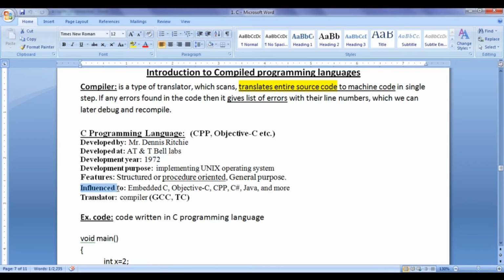Based on the C programming language, many programming languages have been designed, like Embedded C, Objective-C, C++, C#, Java, and more. C is a compiled programming language, hence it uses a compiler. There are two different compilers normally we find, GCC and TC. TC stands for Turbo C compiler. GCC stands for GNU C compiler.